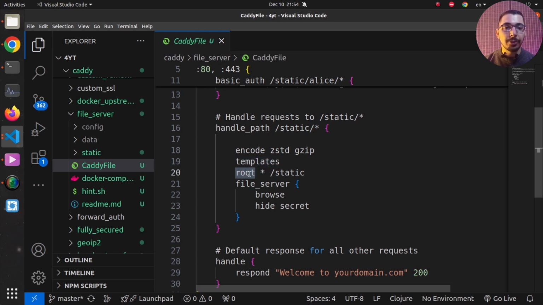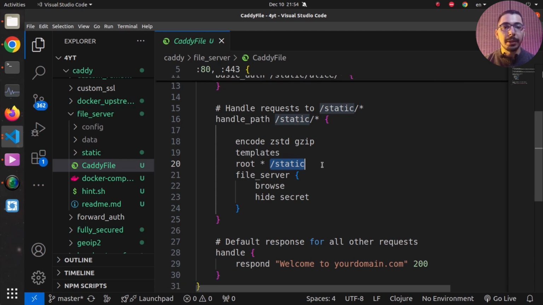By using root, I'm setting the exact path for Caddy to look for the files. As we saw in the Docker Compose file, I mapped the .static directory to /static inside the container. So this is exactly the same directory that will be the root directory of my file server. And lastly, right over here, I'm using the file server directive and enabling the browse functionality. As a result, the clients will be able to browse through the directories back and forth inside the /static directory. And I'm also using the hide directive to hide any files that are named secret.